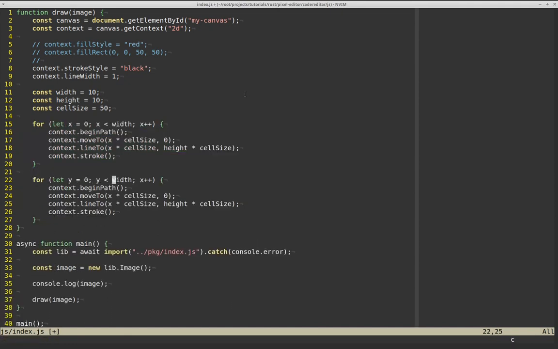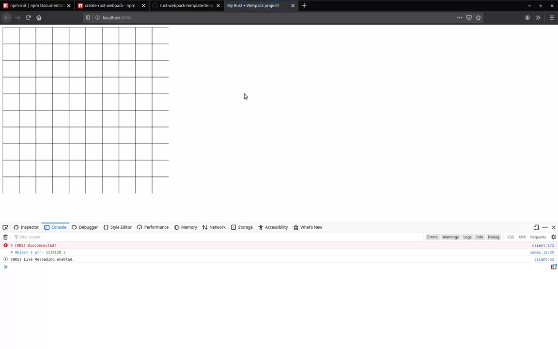So we're going to go y, y, height and y. And then we want to move initially to 0, the start of the line, and at the correct height, which is going to be y times cell size. And we're going to finish at width times cell size, which is the end of the line, and the correct height, which is also y times cell size. So if we save this and have a look at our browser, we can see that we have a grid now, which is nice.